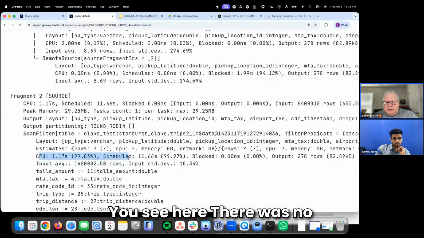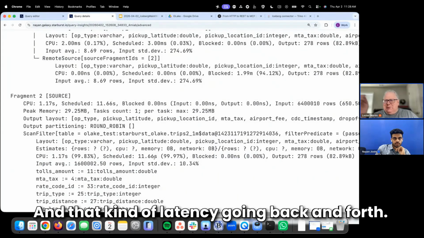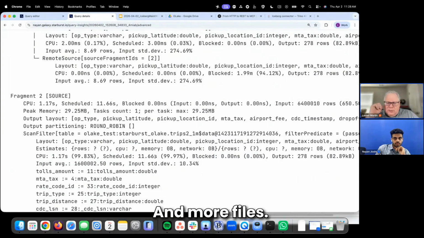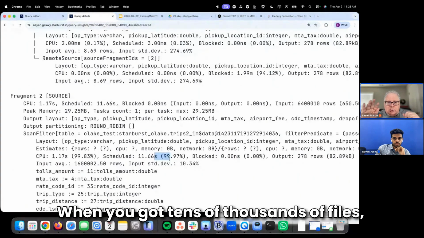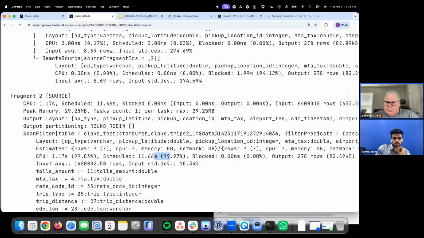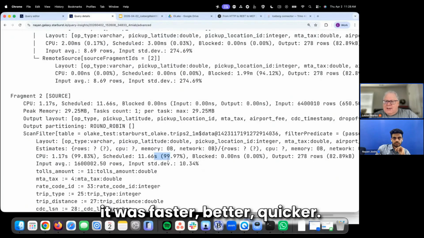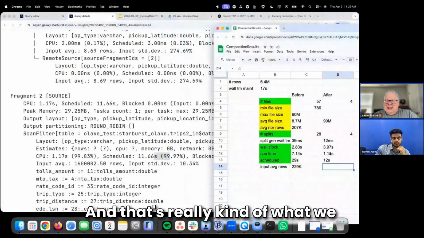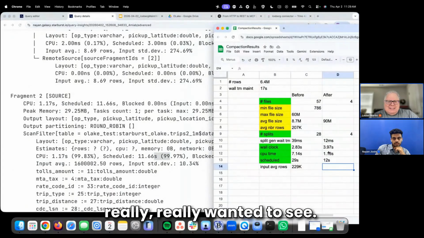You see here, there was no time that was blocked. That's not exactly true. It was blocked. It was waiting on the S3 and that kind of latency going back and forth in more files. When you get tens of thousands of files, you'll see there's a difference there going back and forth and back and forth. All right, so the good news is it was faster, better, quicker, and that's really what we wanted to see.